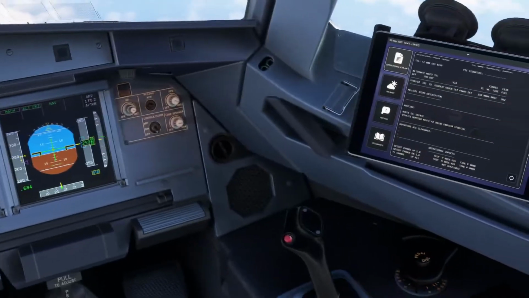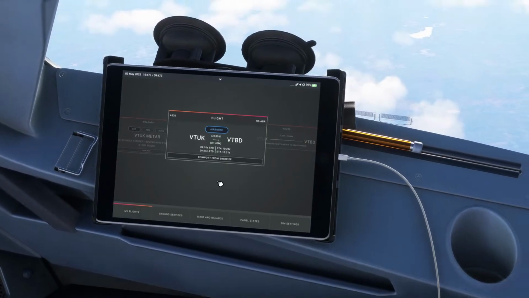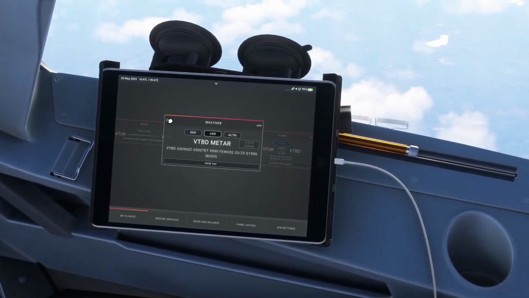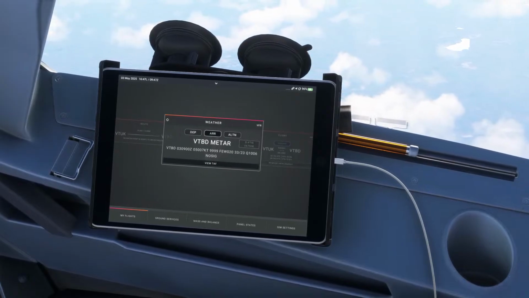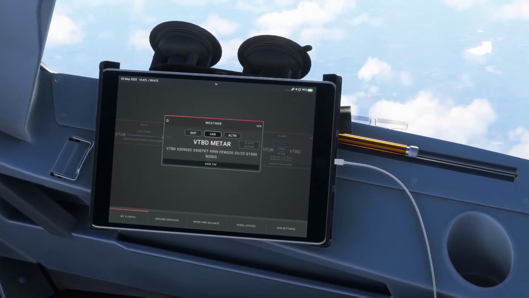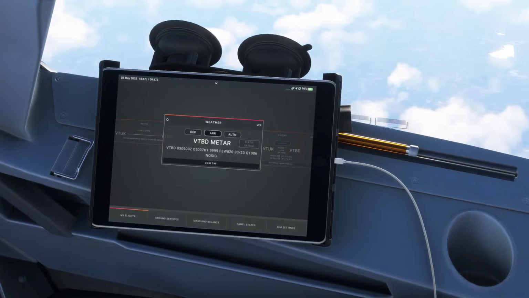Coming in, let me just check 140. Let me have the weather and just inform the passengers about the weather. So weather reported 0900 kilometer, fuel.